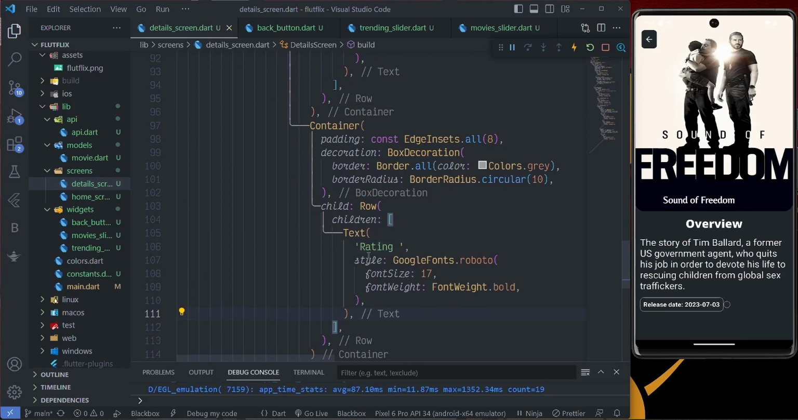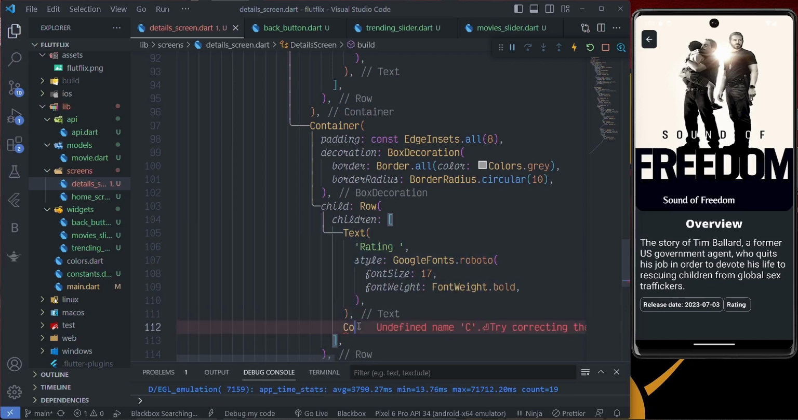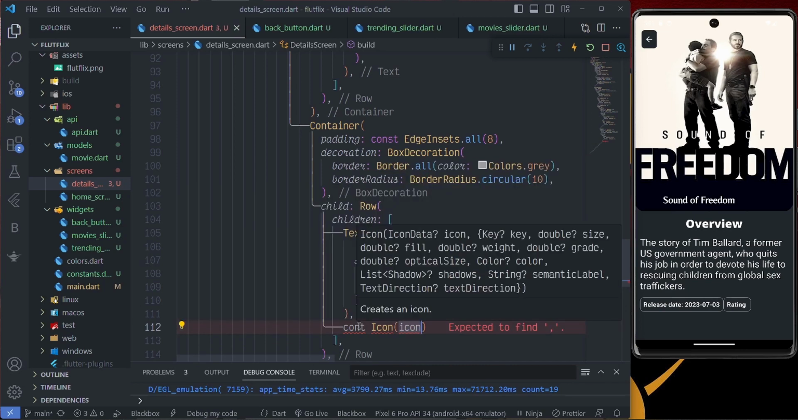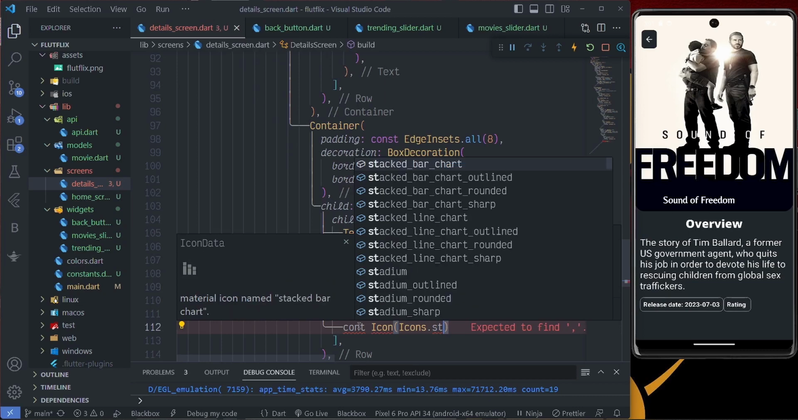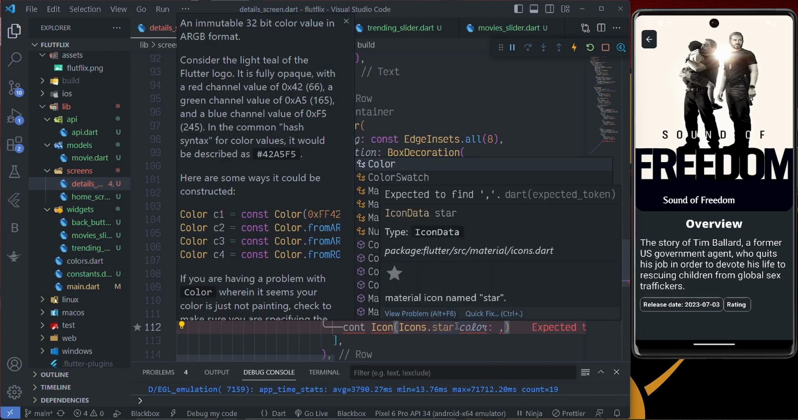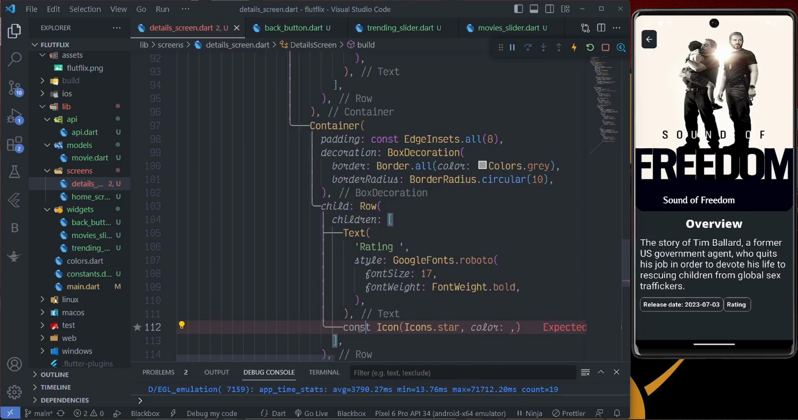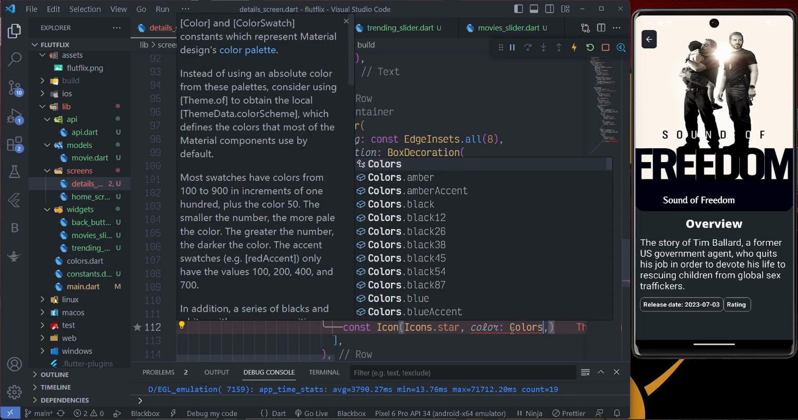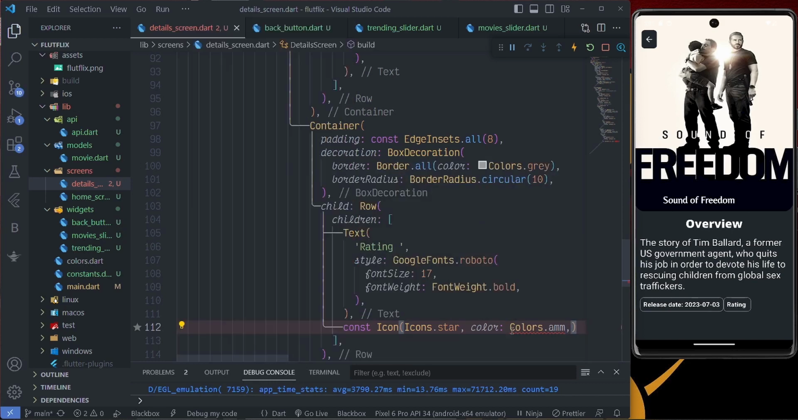So we have the text saying rating. If I save that, you can see we have rating just like that. And the next thing I want, after the text, is a const Icon. Not so necessary, but I just want to have that. So we can use Icons.star. And then for the star, we can use color, and we can say Colors.amber. Let's go with amber.